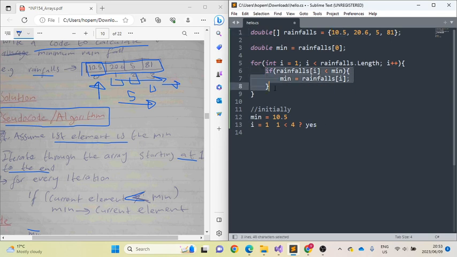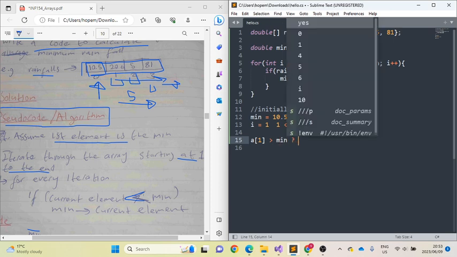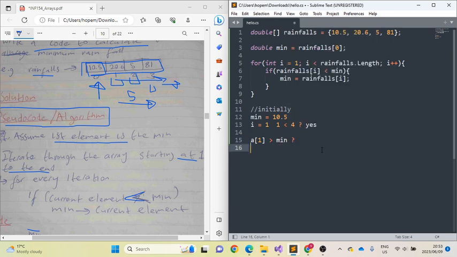I have to compare the current element. So I have to check A of 1. Is it less than the minimum? So A of 1 is what? At position 1 we have 20.6. So is 20.6 less than the minimum? What's the minimum? 10.5. No, so I don't update the minimum. So I'm done with the if statement.